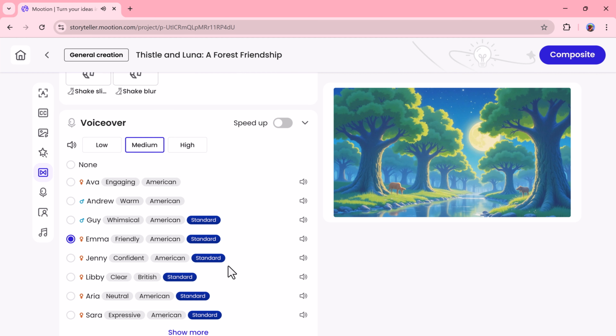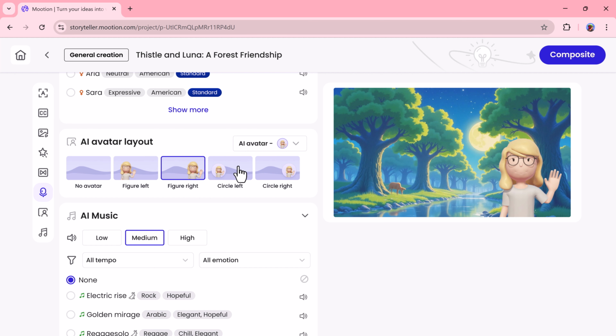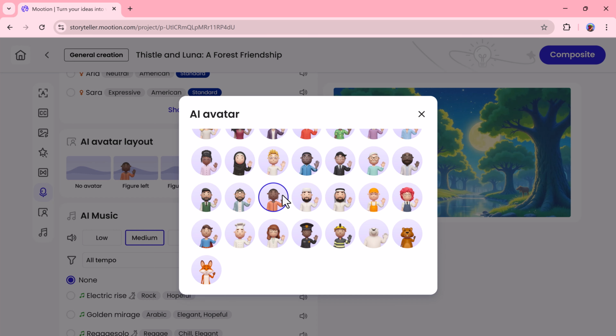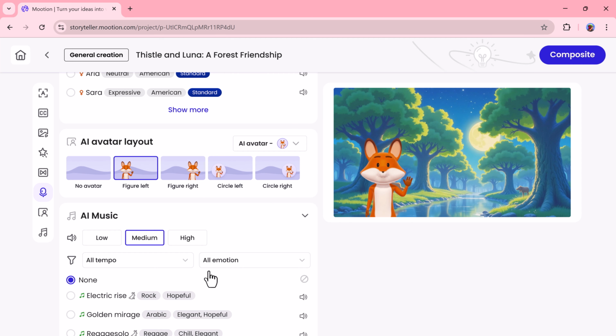You can preview them, then choose the one you like. You can even add an avatar. Avatars speak with realistic lip sync and gestures. You can change their pose, position on screen, and visual style to match your video.